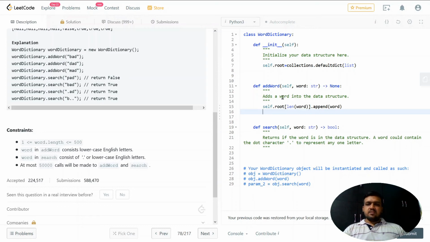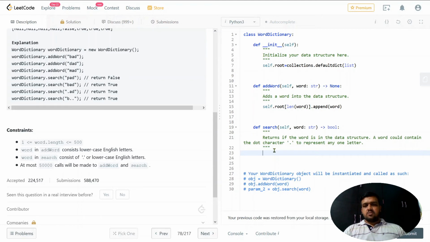Here I'm using self, so you don't have to return anything, right? Now comes the interesting part. Now we have to search for a word, right? Since we are going to expect a dot in the search word as well, first I have to check if a dot is present or not. We have to write separate code for if the dot is present in the word or if it is not present. If a dot is not present, then I can easily check for the word using its length. We can get the list of words of the same length using the length of the word, and then I can simply check if the word is present or not.